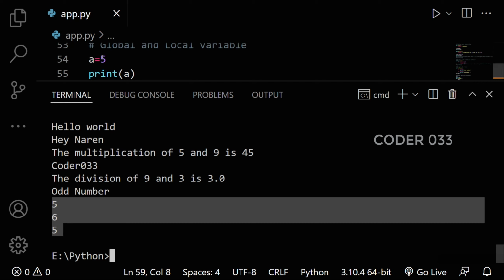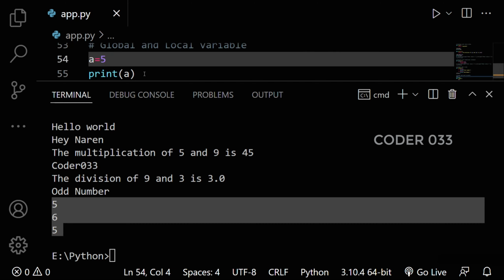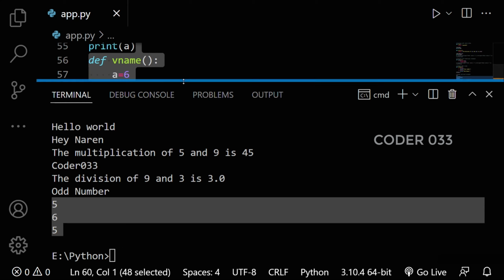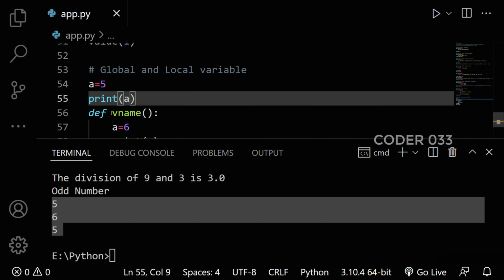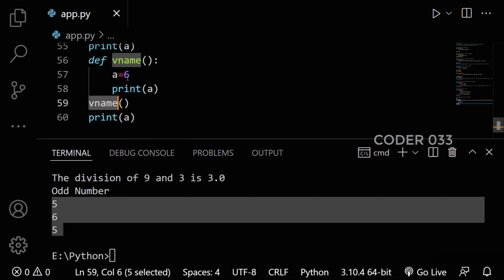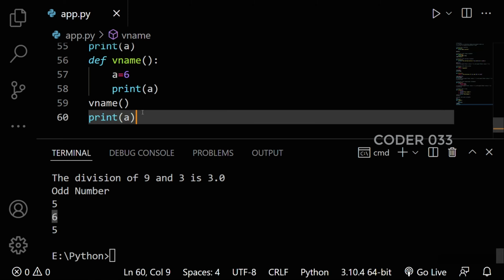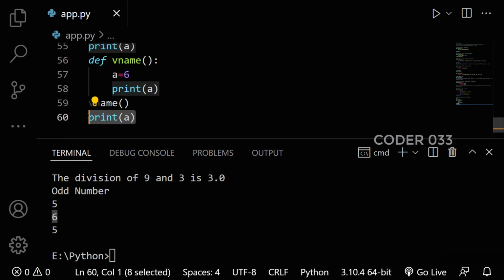Why? This is the value of a in the global. So first I am just printing the global statement value. After that I am just calling the function. Inside the function the value of a is 6. Now I am just printing the value, it is printed 6. After the function process, I am just again printing the value of a. So here the value 5 is printed.